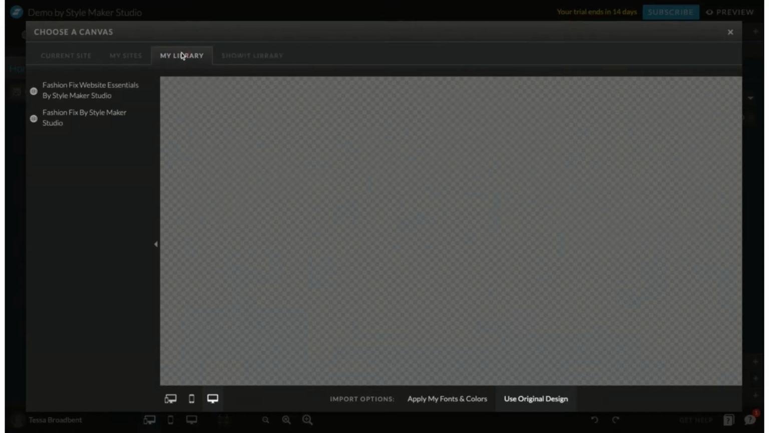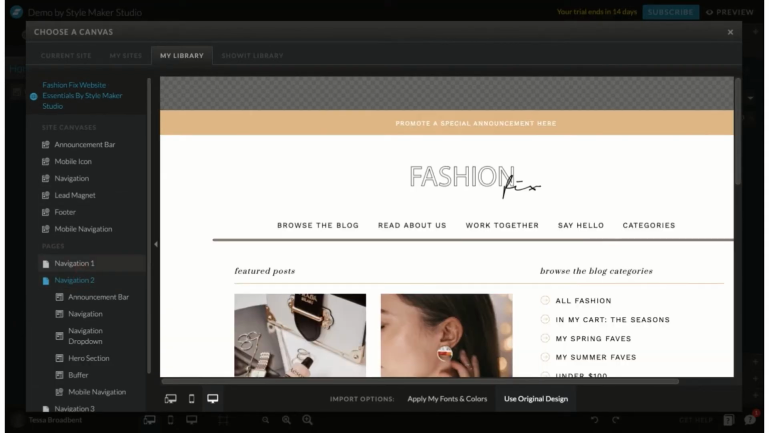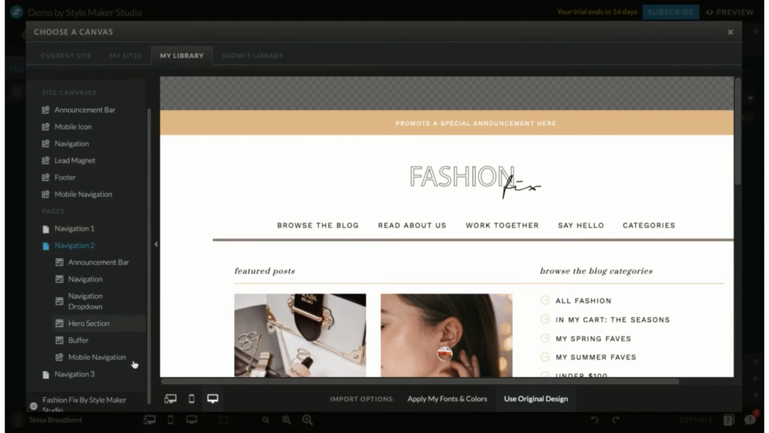As you can see, all of our imported templates can be accessed from this list. So because we're adding a new canvas, like I said before, you can only add one canvas at a time to your website. If your template is made up of multiple canvases, you'll have to repeat the steps to add all of the canvases to your website.